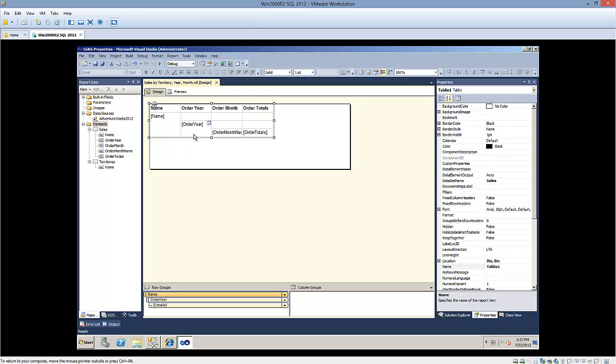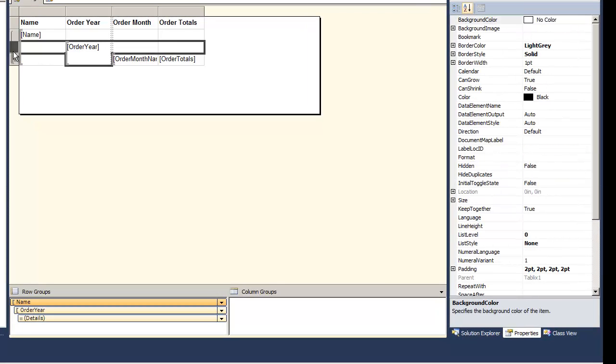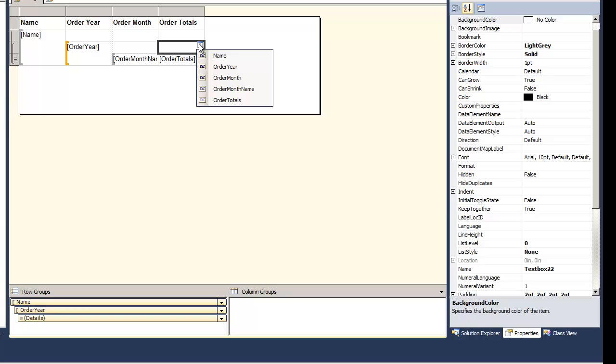But it doesn't help much if I can't see what the totals are per year and per territory so that I can compare them. It's very easy to add aggregations in your table, matrix, or list. If I have a detail row and then I have a group above it, by simply clicking in the field that I want to add the aggregation to and selecting what I want to aggregate, for example, order totals, it will automatically add a sum. I'm going to do this at the year and at the name level.